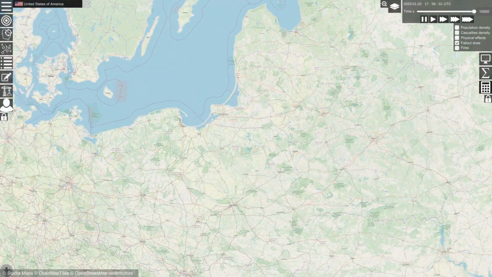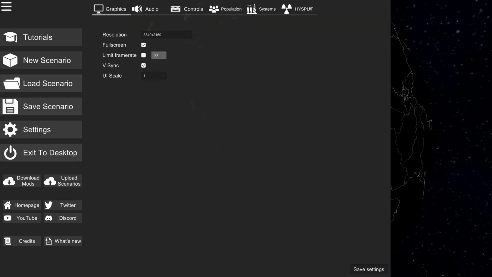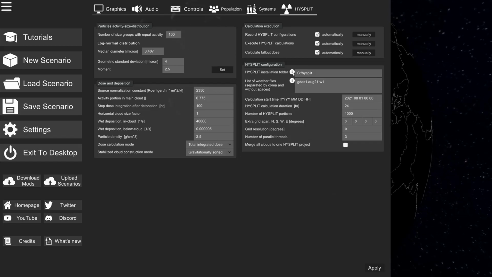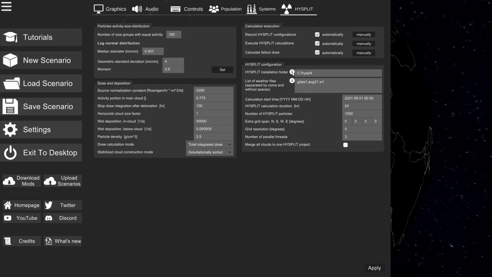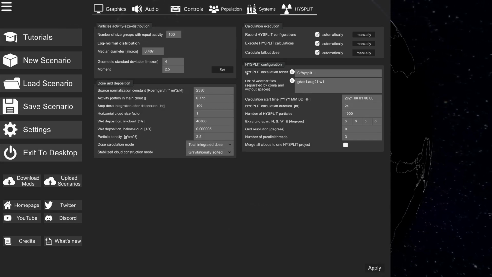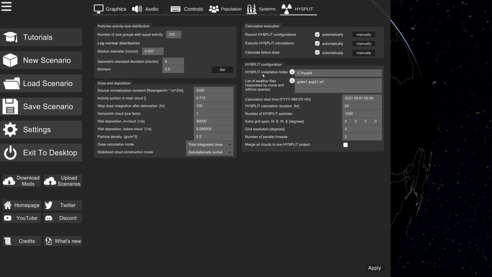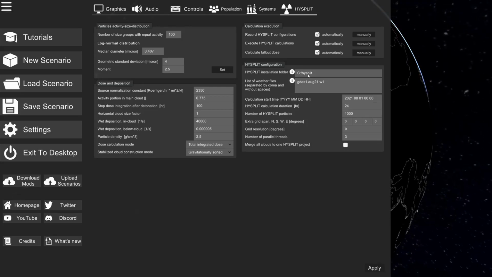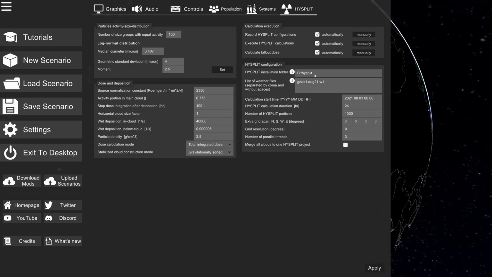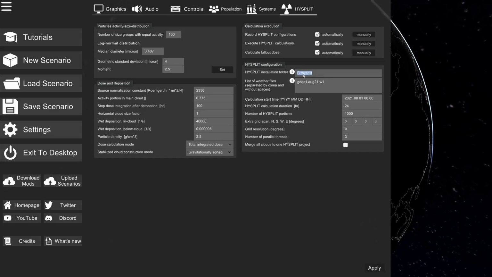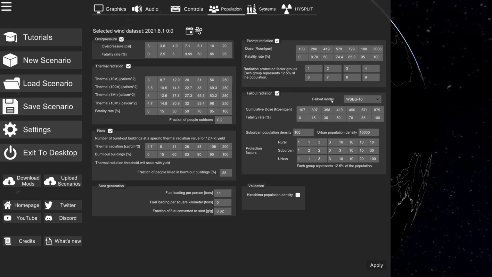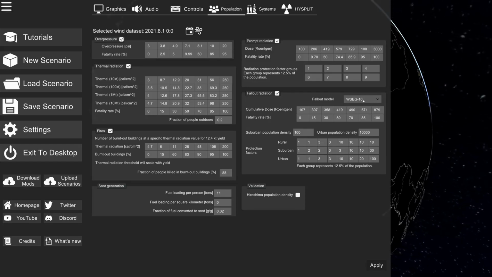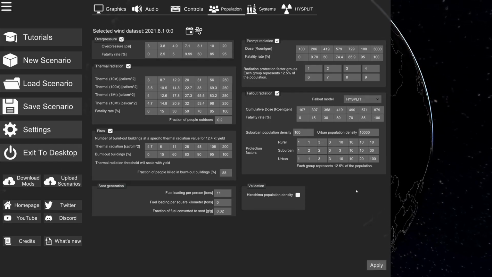In order to use Hysplit, you have to install it first. To do this, you have to go to the main menu, Settings, Hysplit, and here you can click on the I button. It will lead you to the website where you can download and install Hysplit. Ideally, you install it at C Hysplit. If you have installed it somewhere else, you have to enter the path here. To activate Hysplit, you go to Population tab, switch the fallout model from VSIC-10 to Hysplit and click Apply.